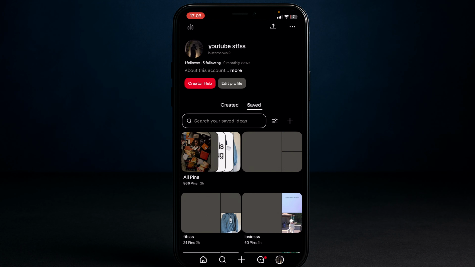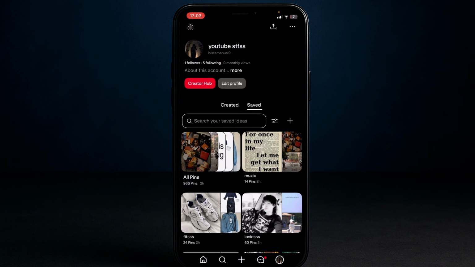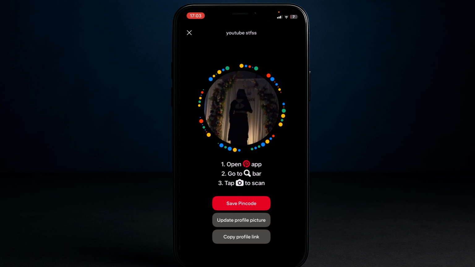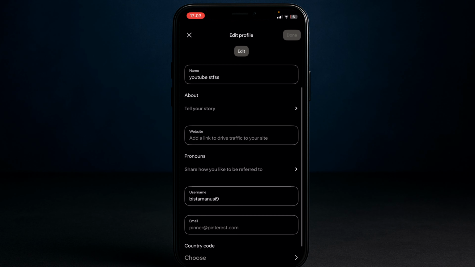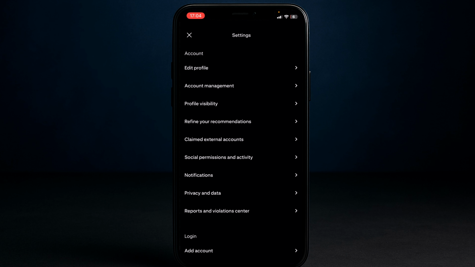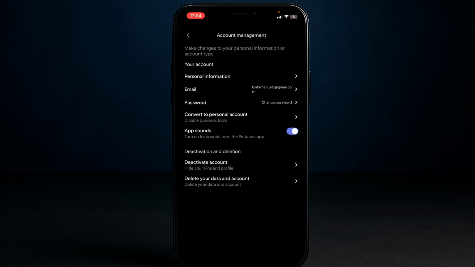So first of all, open your Pinterest app and then click on your profile. Now click on your profile again and then click on edit profile. Now go to your settings and go to account management. Now convert to personal account.